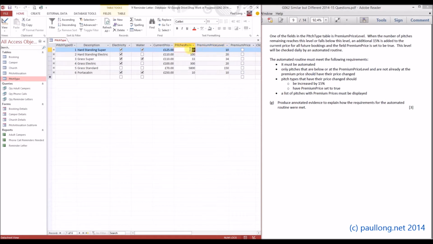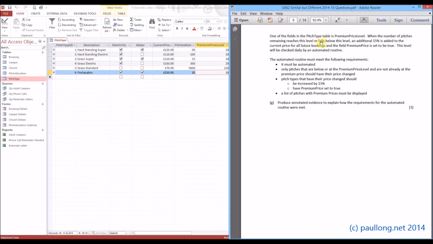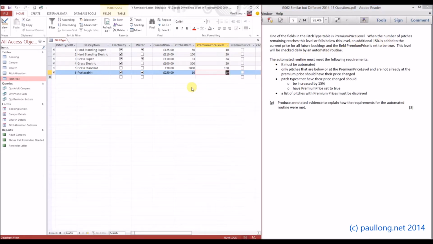So we can see that if there are 50 pitches remaining and the premium price level is 10, we haven't got that low yet. But here, the porter cabins, the pitches remaining are 10 and the premium price level is 10, and therefore we have got down to that level. And what this question is asking is that when we get down to that level or below, when this routine is run, an additional 15% will be added to the current price for the future bookings. So this current price here will be increased by 15%.